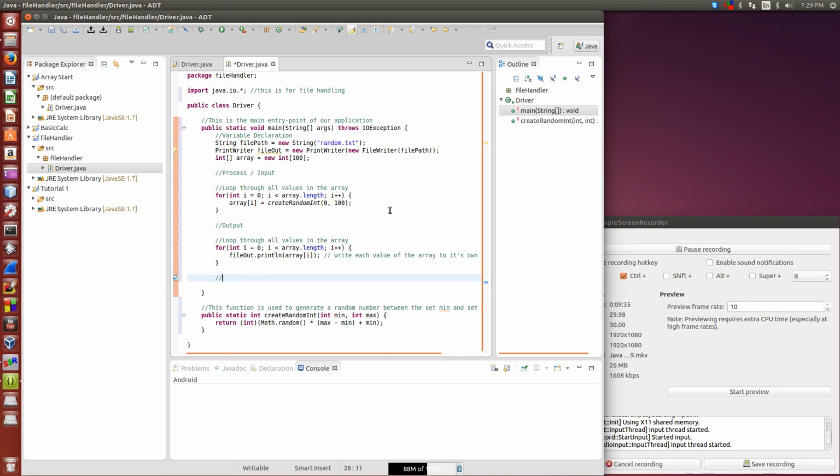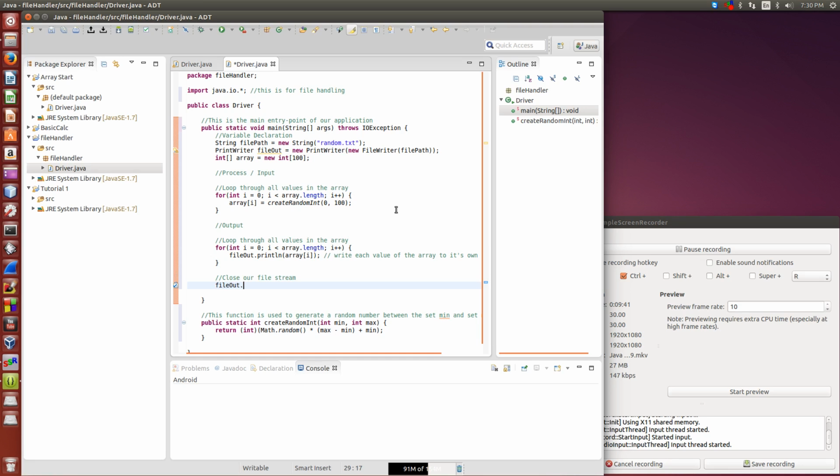The only thing left that we have to do is close our file stream. What this means is we're just going to be closing up and disposing of resources. You don't really understand what that is yet, but pretty much your file is going to be locked unless you close this, because our fileOut is going to lock it when we're writing to it. That way no other programs can interfere with what we're doing.